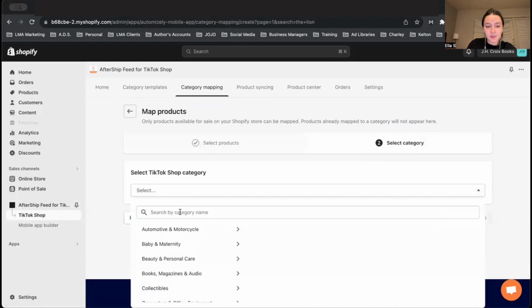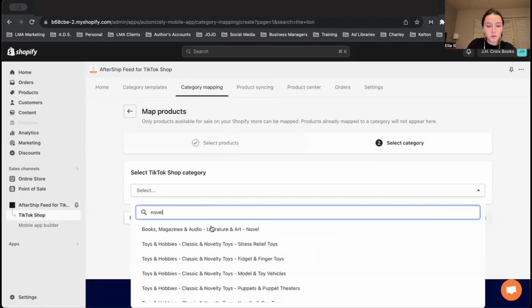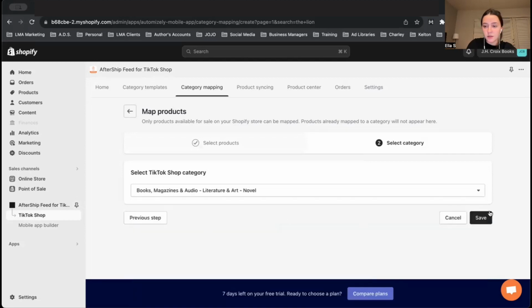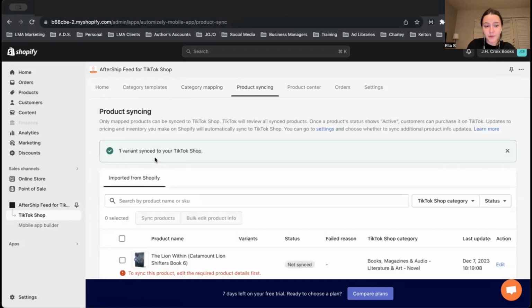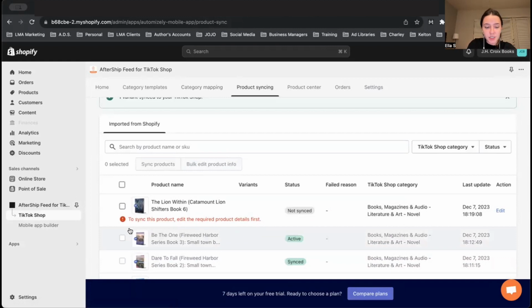Then after that, we're going to select the category. So since this is a novel, we'll go novel and click save. And now it's going to say you've mapped products to a category. One product you have mapped this category to a novel. So it'll ask you to sync now, and we'll go ahead and click sync now. And then it's going to bring you to this page, and then it's going to say that you need to edit the required product details first in order to have it sync onto your store. So we're going to go ahead and click edit here.